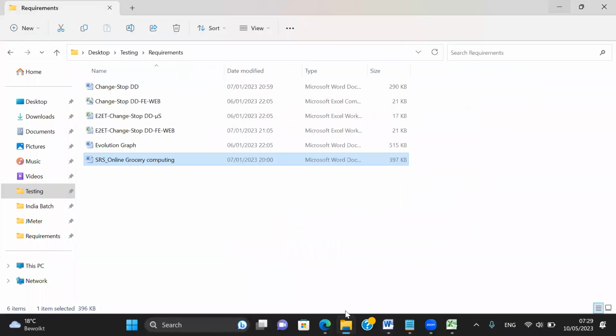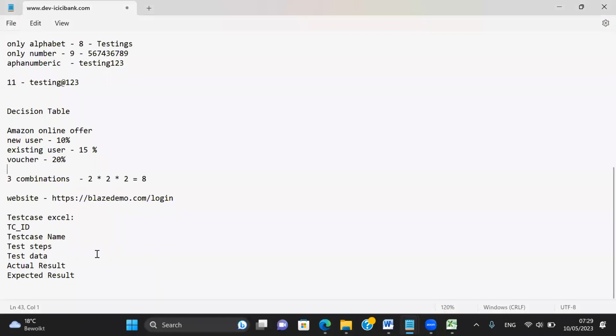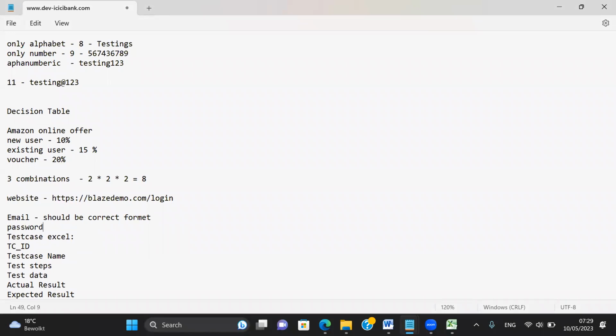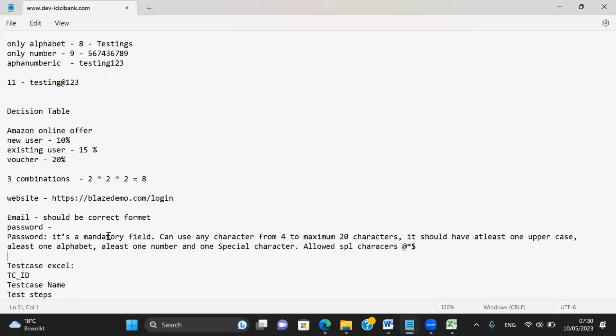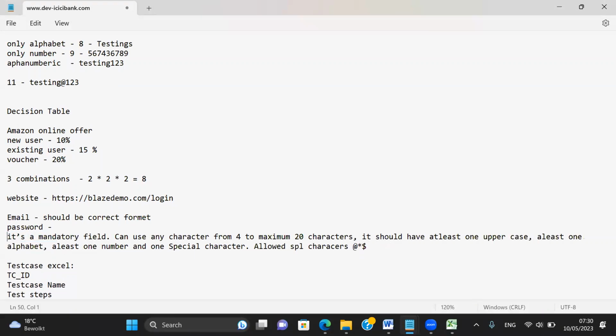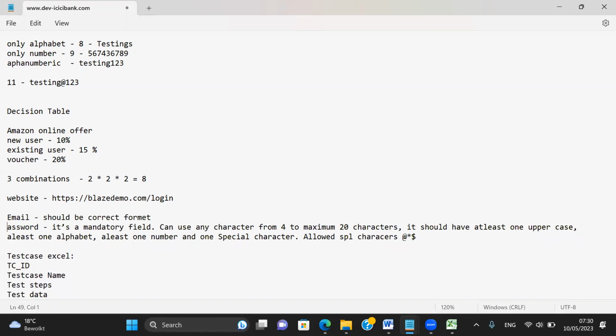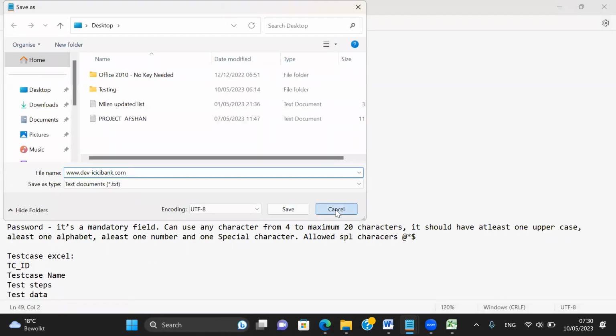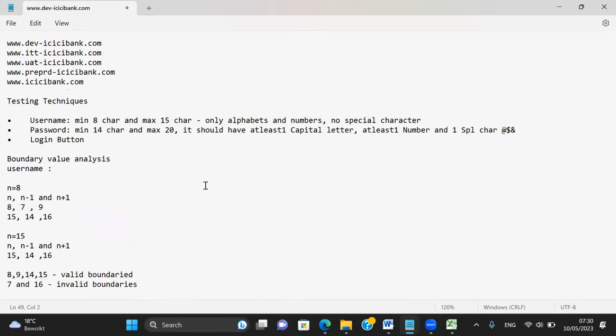So I will give the requirement for email. I will give my requirement also. The email should be in correct format. Password, I have given the requirement. Clear? So I will share this Word document with you.